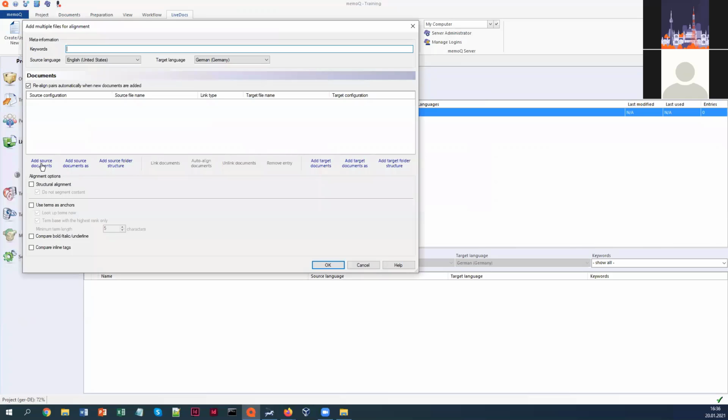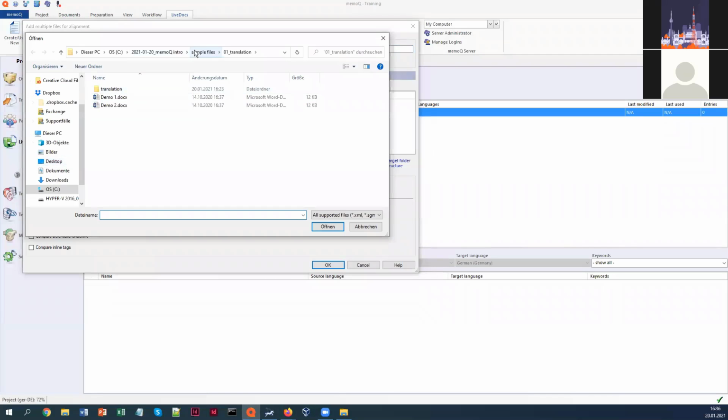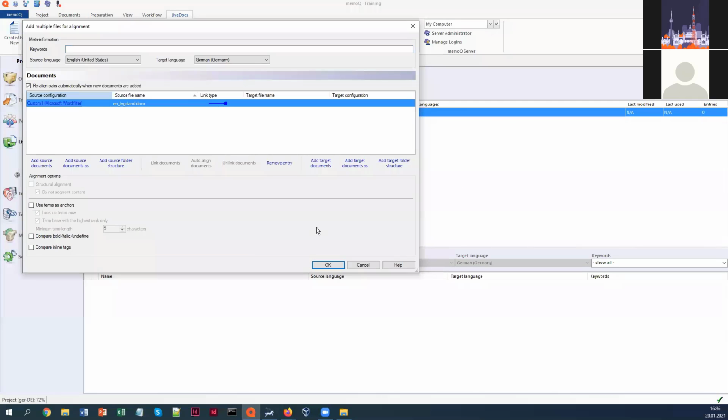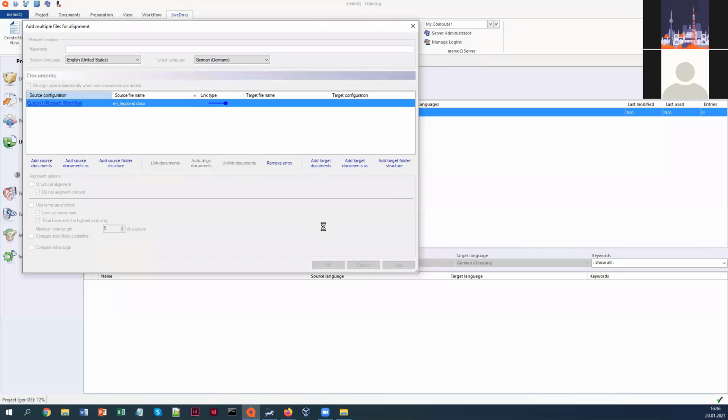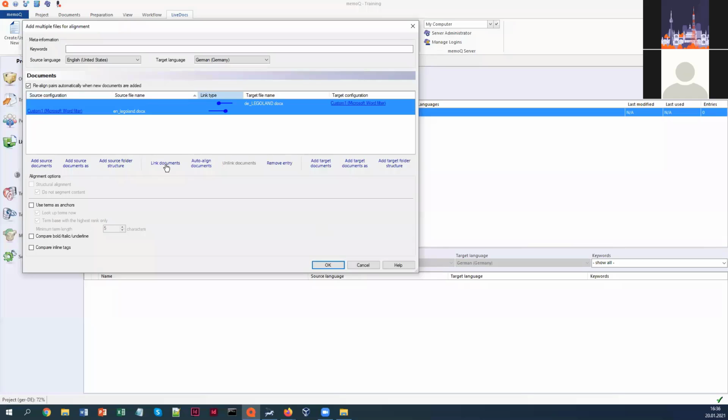Now we're adding a source document, the English one, and target document. It doesn't have to be the same file format. One could be a PDF, the other one could be a Word file. So you can try that out as well. And then they need to be connected. Usually when the file names are pretty much written in the same way, memoQ connects them automatically. If that doesn't happen, you can select them both and just link them manually so that they belong together.